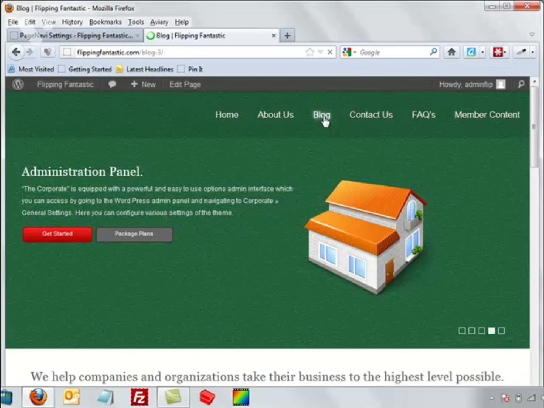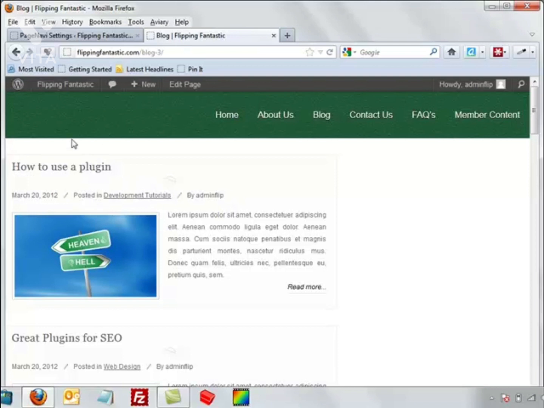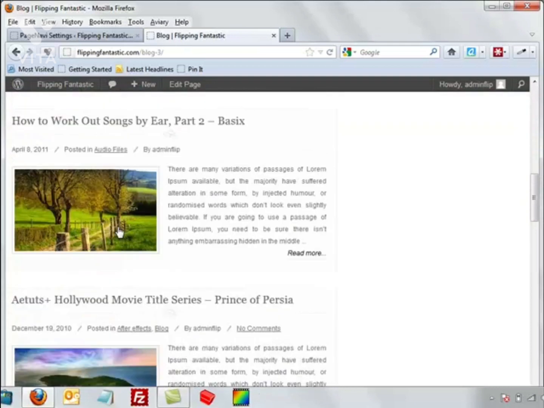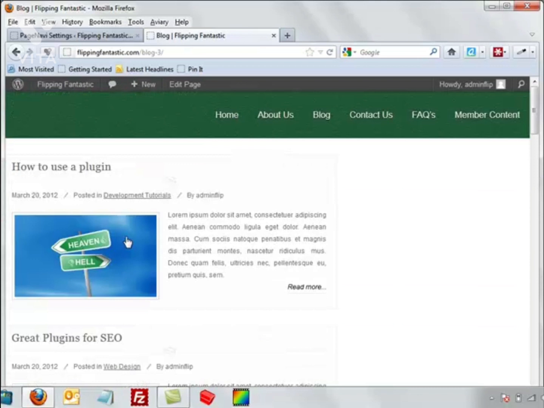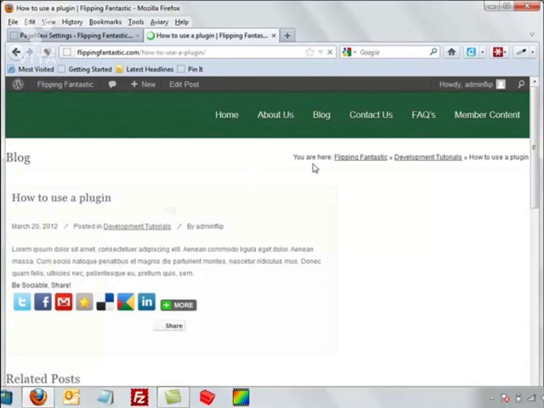Go to your blog, but if you've got certain posts that maybe are 2 or 3 pages long, so here you've got some blog posts, nothing major. But if I click on a blog post, like how to use a plugin in my development tutorials, look at this nice little feature. It's got "You Are Here," flipping fantastic to development tutorials, how to use a plugin. If this was a long one, I'd have pages. It would paginate. That's Page Navi, WP Page Navi, pretty sassy little plugin coming in at number 11.